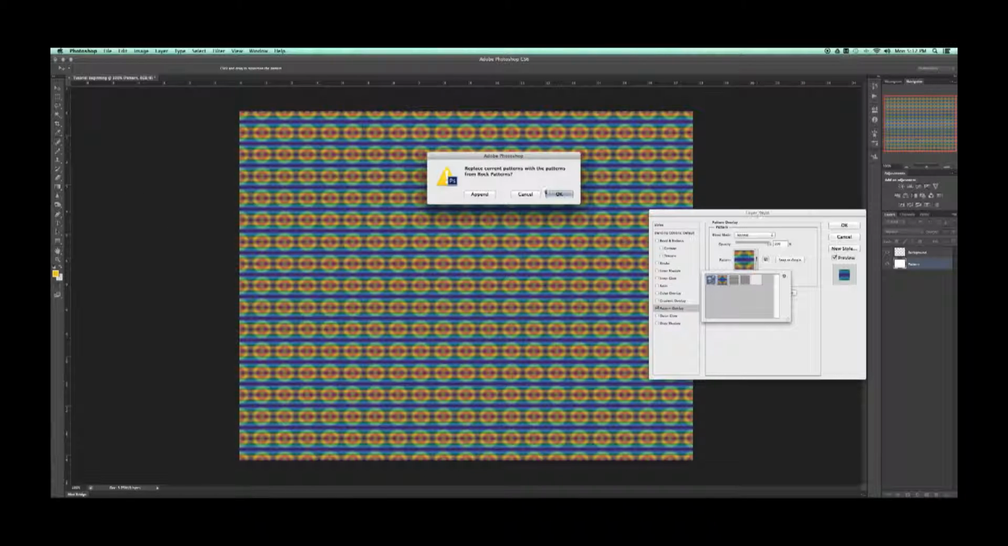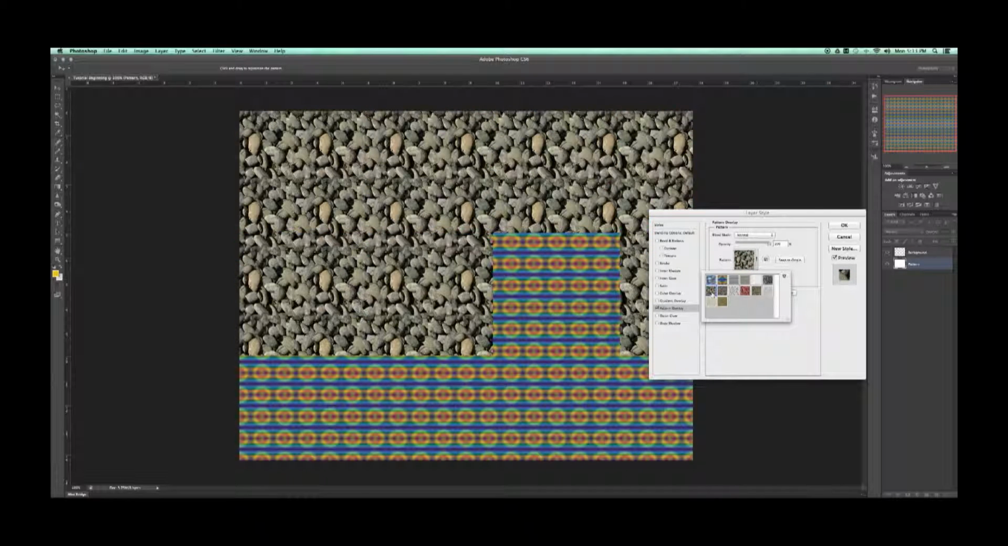Again, whether it be our brushes or whatever the case is, appending your presets means adding whatever preset you've chosen to what's already available. If you hit just OK, then it's going to replace the ones that you're working with in your presets. I'm going to choose append so you can see what it does. See, we already had these available and it just added this new set to it. So we're just going to throw some rocks down here.